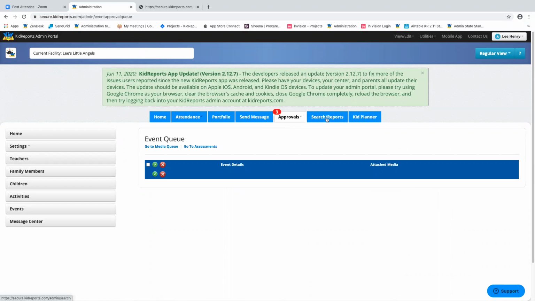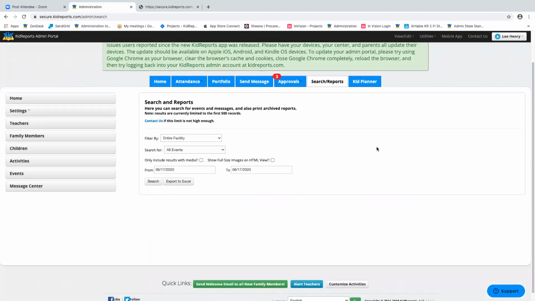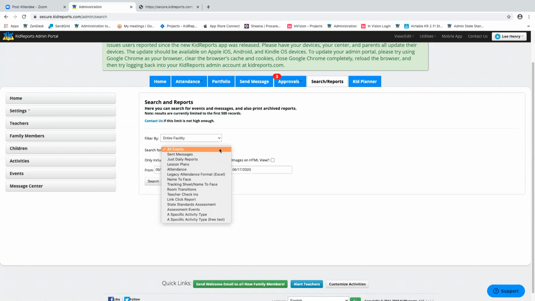We wouldn't be KidReports without reports, so we're going to look at search reports. From this page, you can run reports on just about anything you need in your account. So from here, you can filter by the entire facility, age category, room, or individual child. If you select anything other than entire facility, you'll be able to select the detail. I'm going to select entire facility, and here it defaults to all events, so anything recorded for that day. But notice there are other reports you can run.